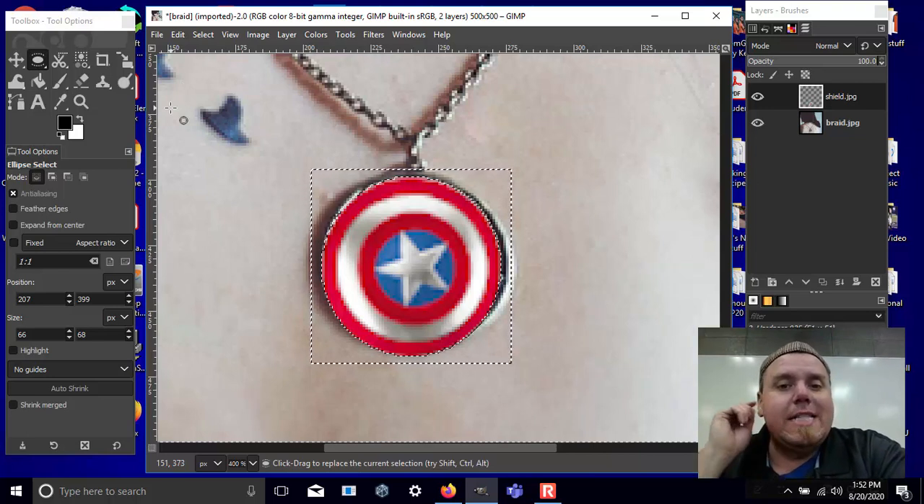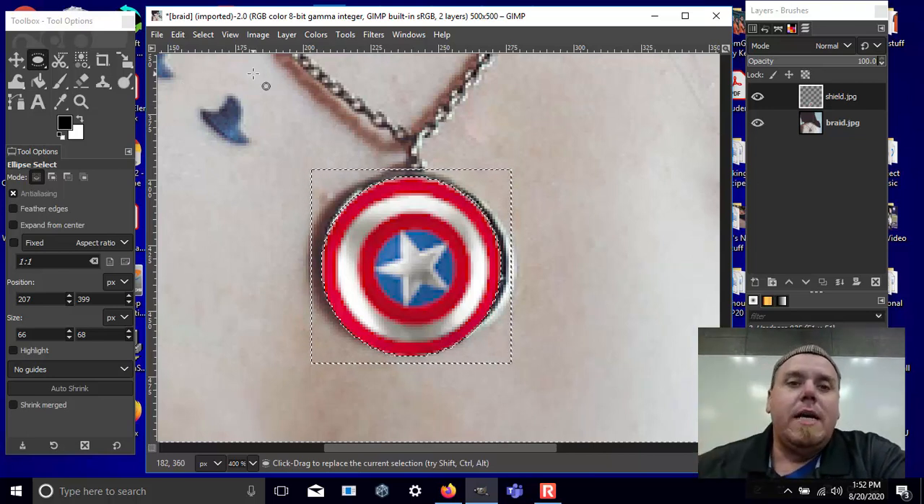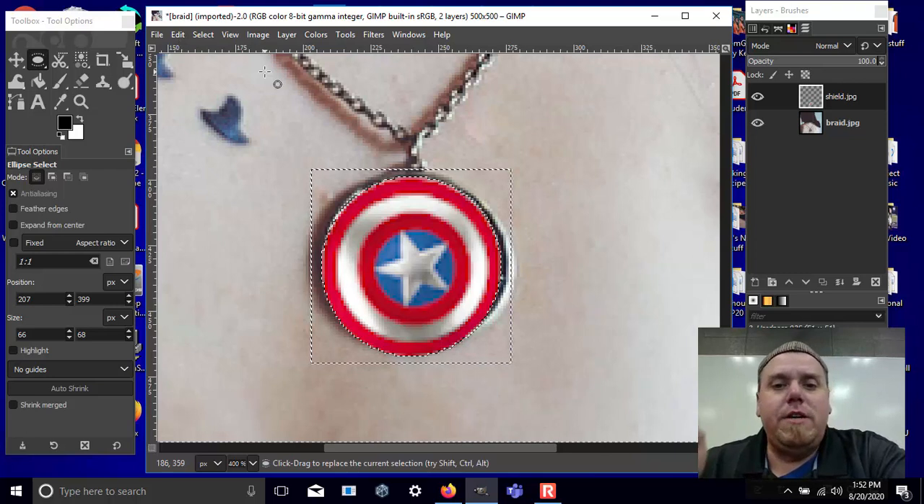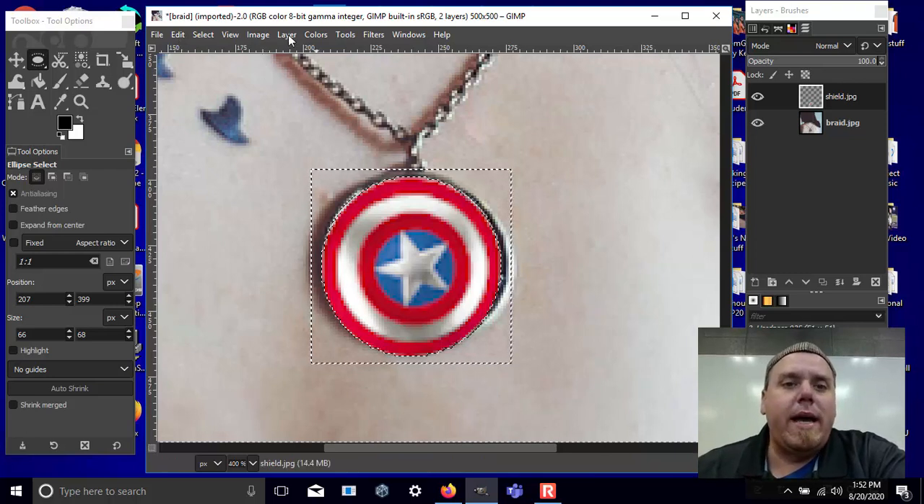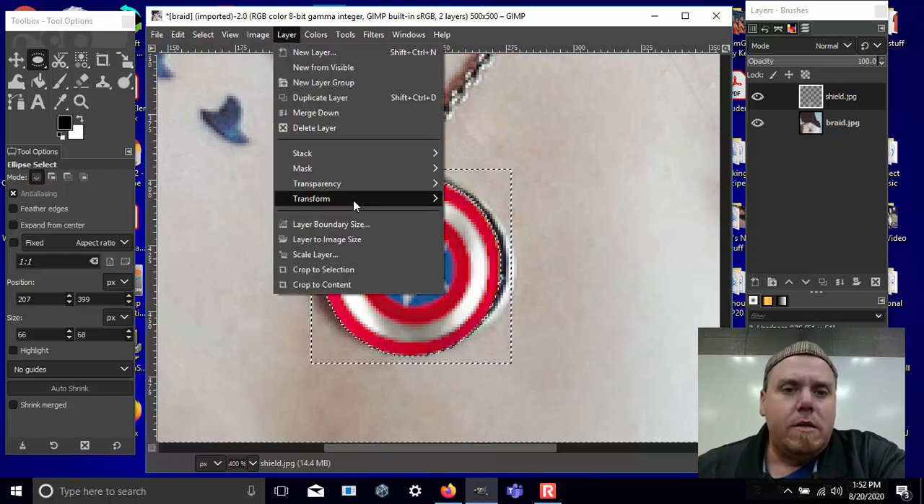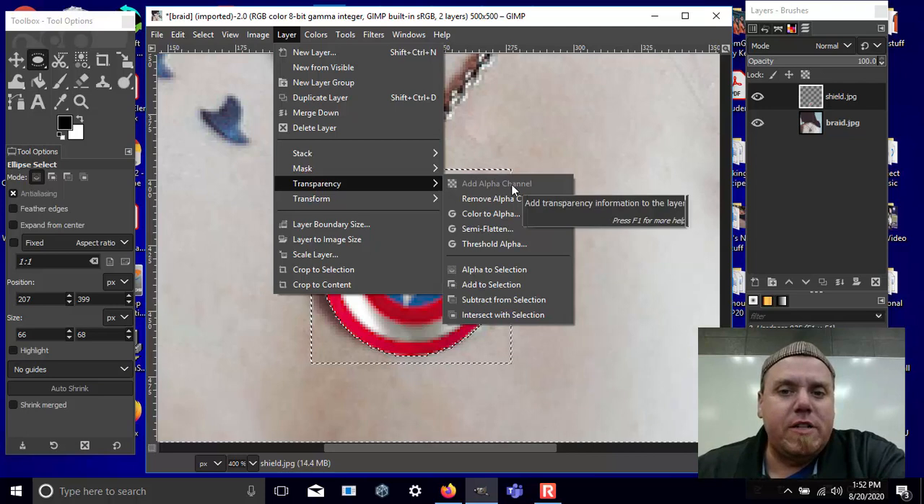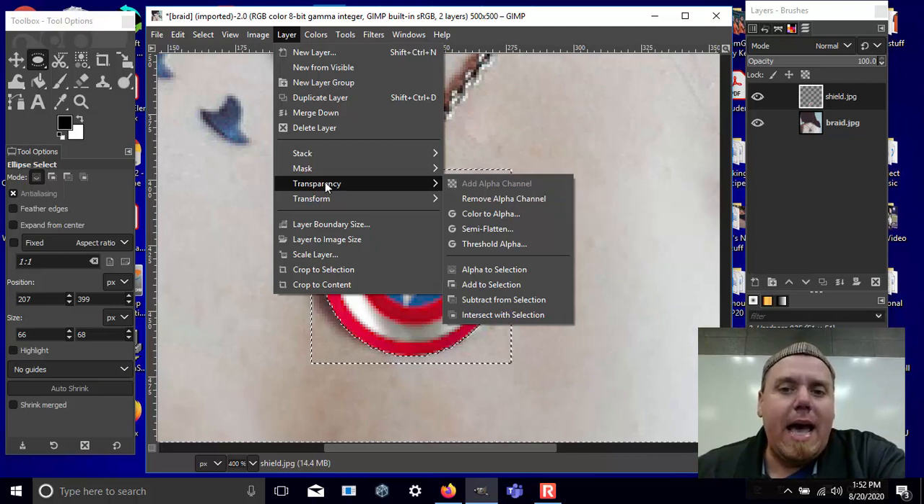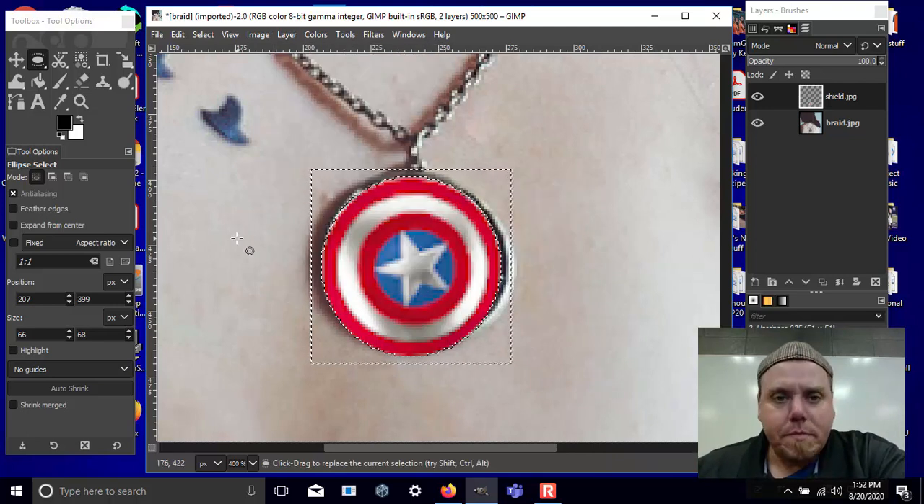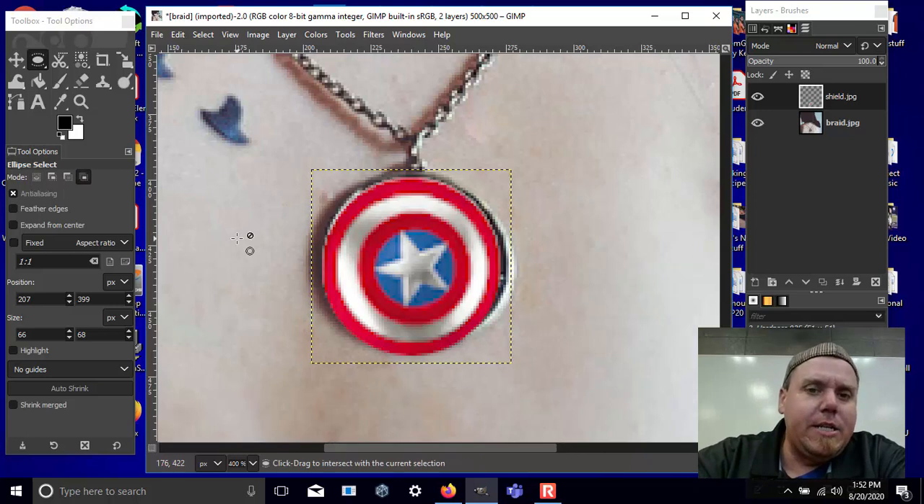Now, it's clear because it has an alpha channel. If you hit delete and it stays white, you have to go to layer, transparency, and make sure that it has this alpha channel. If it says add alpha channel, if it's not grayed out, then you need to click that, okay? And add alpha channel and then hit delete. Now, before I can move it and put it in place, I have to select none.